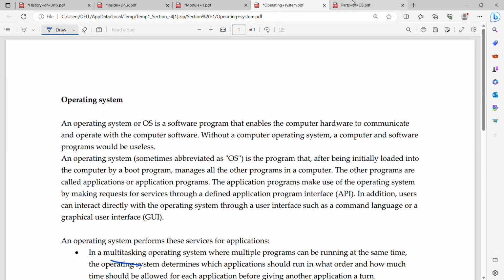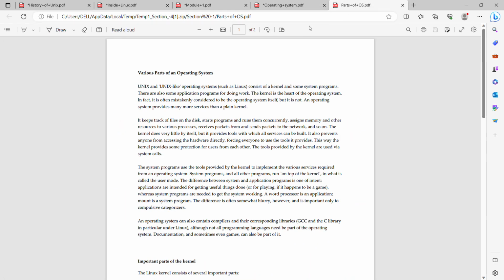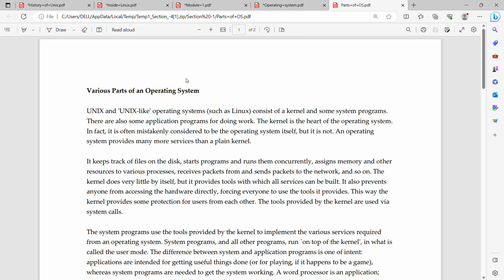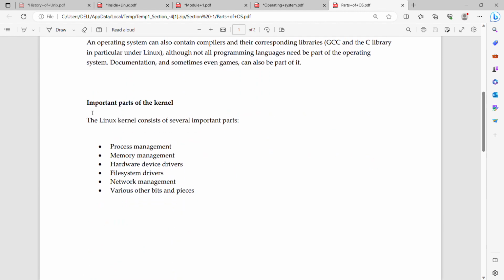Then this part contains what is in the operating system. This is part of the operating system. The various parts of the operating system are Unix and Unix-like operating systems. The important parts of the operating system are process management, memory management, hardware device drivers, file system drivers, network management, and various other bits and pieces.